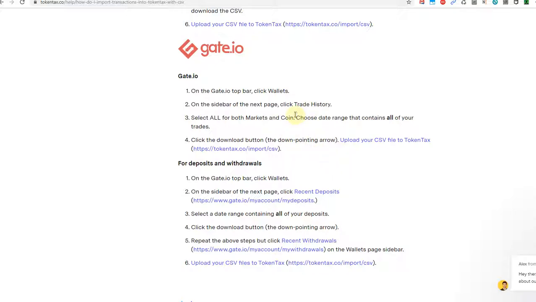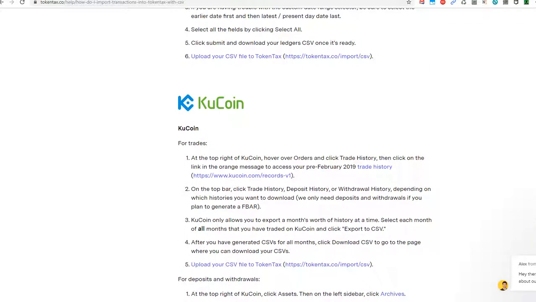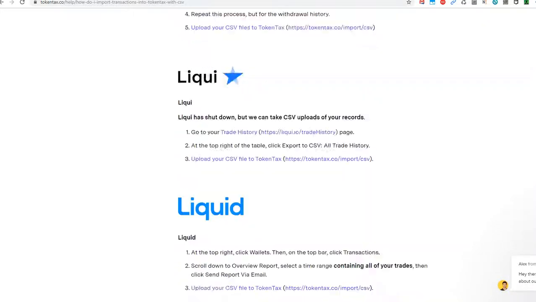And of course you will have to log in on your exchange with your credentials, but at least it is super easy, and it almost covers every exchange which I really know.